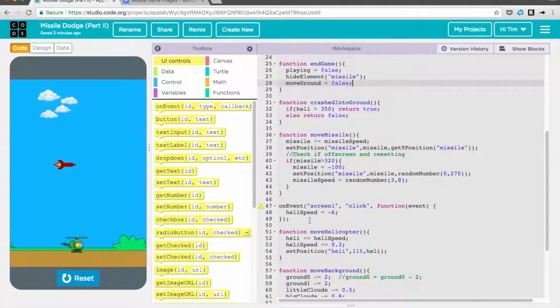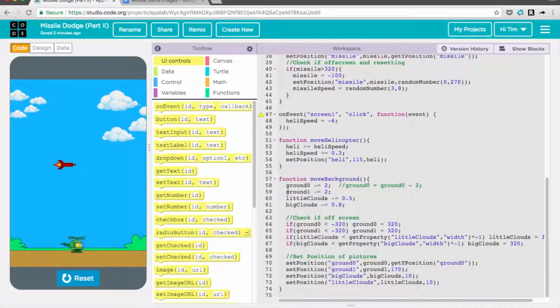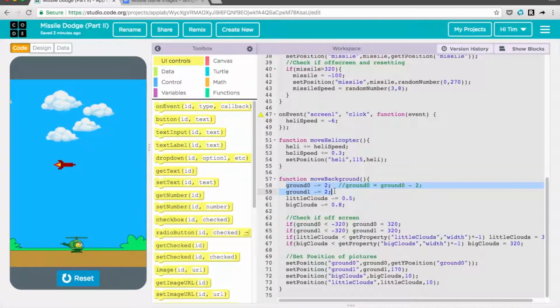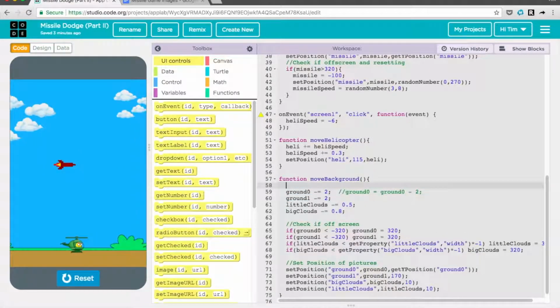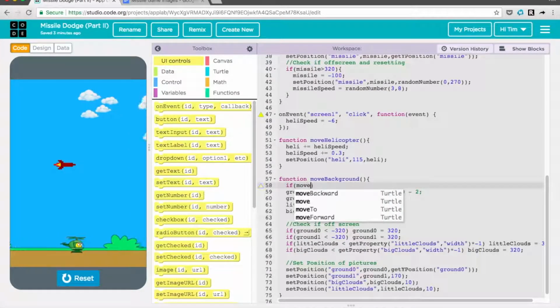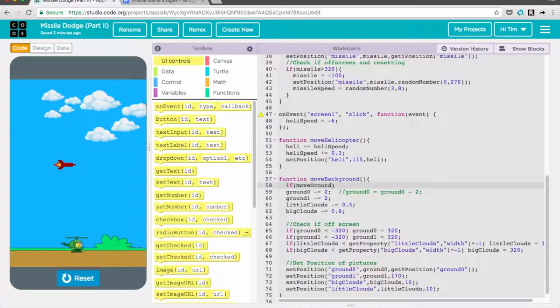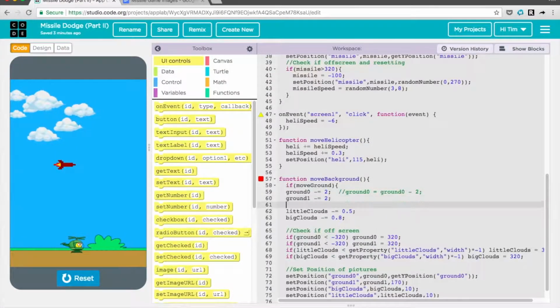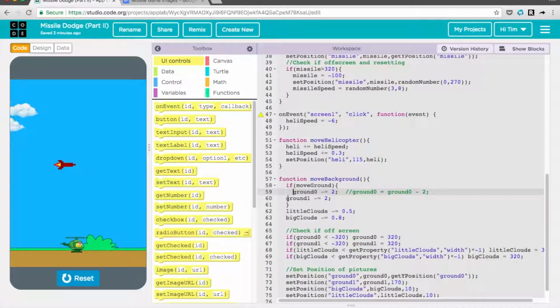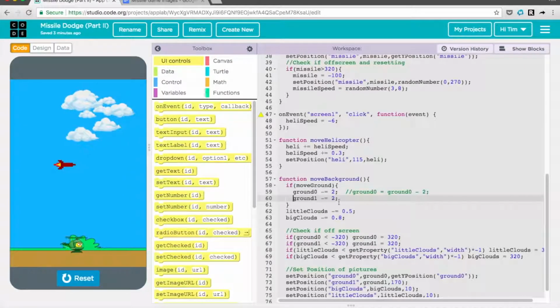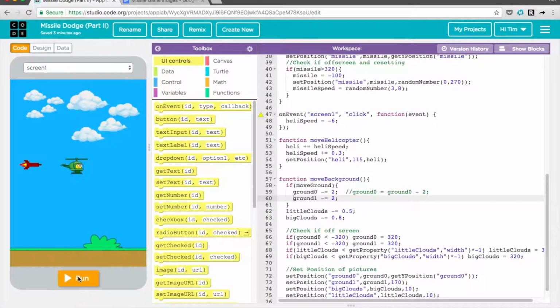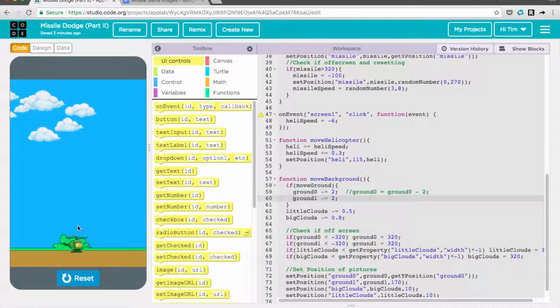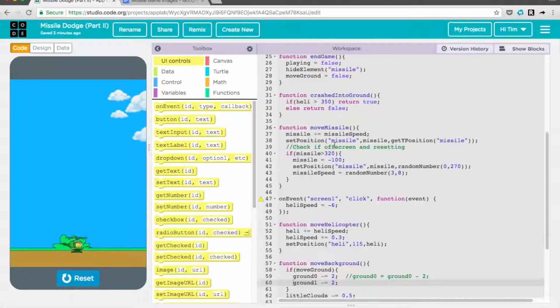I actually need something to stop happening, and what I really need to stop happening is for these ground variables to stop changing. So under my move background function, I'm going to have an if moveGround. If that's true, put my curly braces around those things. If moveGround is true, we'll be moving the ground. If that's false, those ground variables will stop changing. So now if I run it, I crash, notice my missile disappeared, the ground stopped, but the clouds keep floating by. Beautiful.